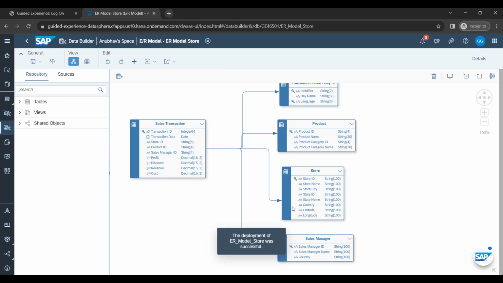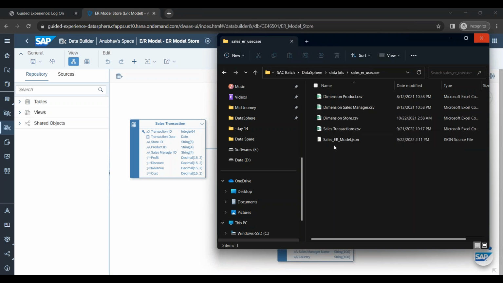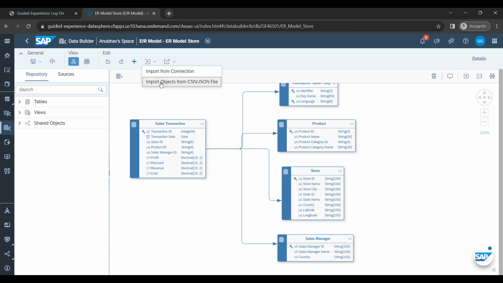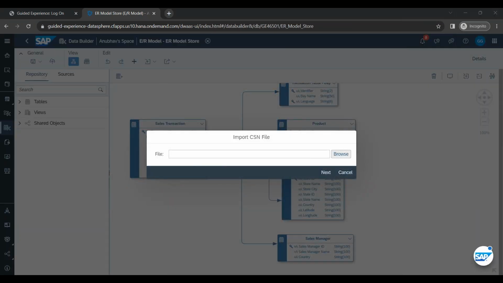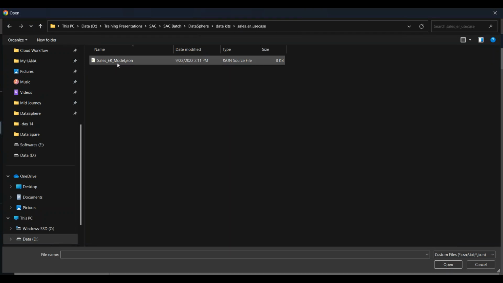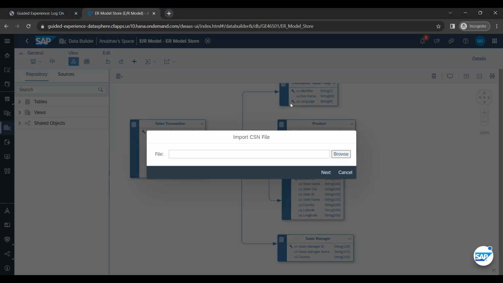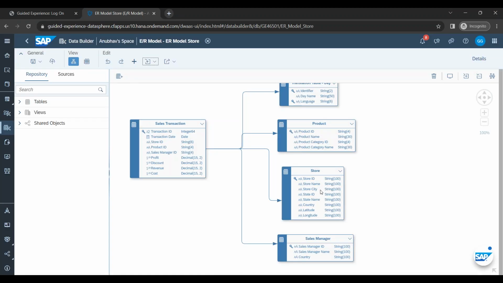So in case you don't want to do the exercise which I showed you manually, what I will do is give you in the study material this sales ER model JSON file. You simply go and open create entity model, come here and say import, and browse for this JSON file. JSON stands for JavaScript Object Notation. It's a special data format. You double click, it will import and create the same thing you see on my screen. So that is how you can create an entity relationship model without any problem.